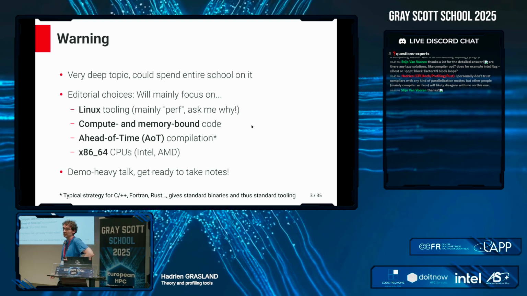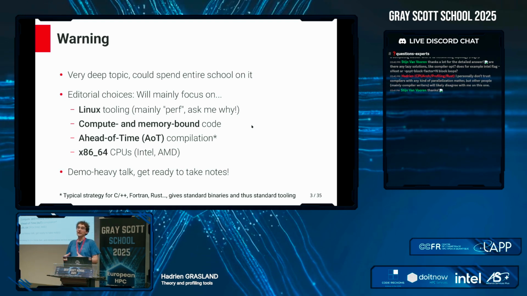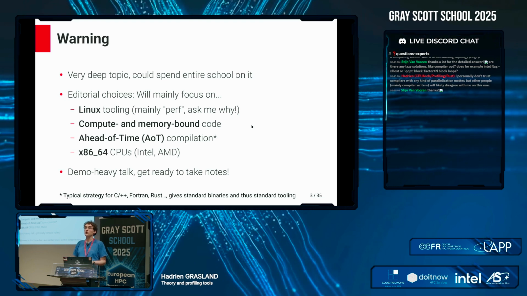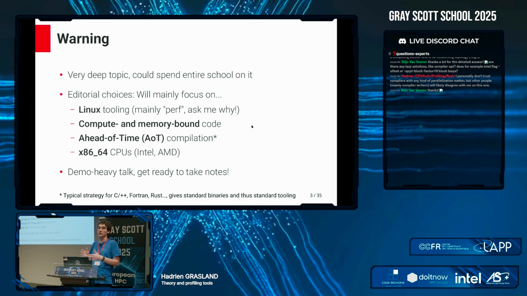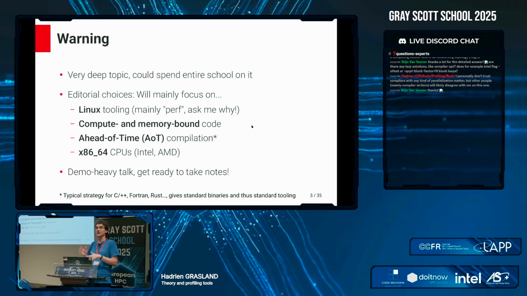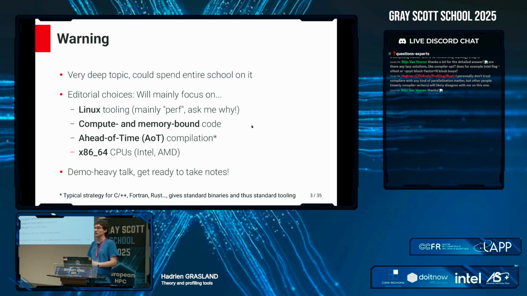Last point, this talk, by its nature, will feature quite a few demonstrations. So not all information you see will be available on slides. So if you're the kind of person like me who doesn't like to watch videos, prepare to take notes.